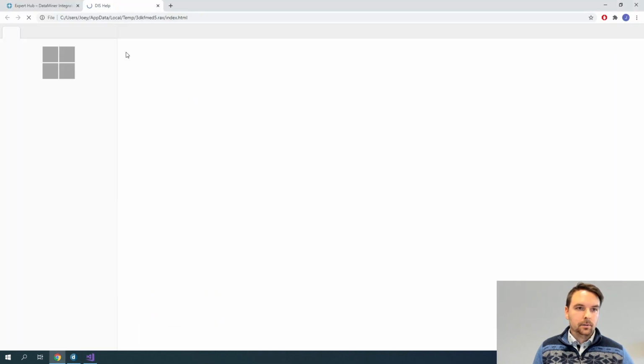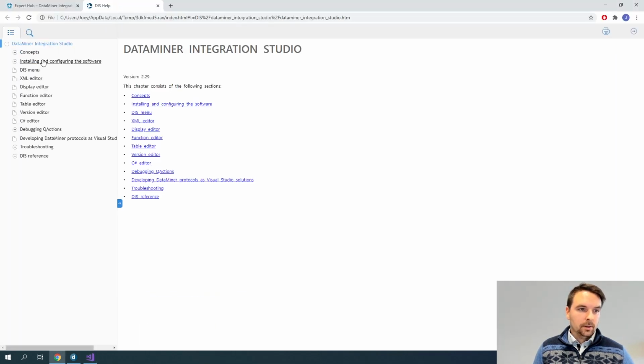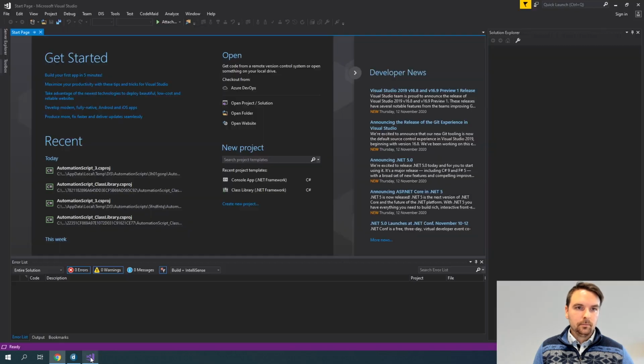So if I click this, you'll notice that there is a help similar to the DataMiner help itself, where you will find all info about all DIS features. Note that a lot of these are not directly related to automation script development because DIS is also mainly used to create protocols. However, some of the details here will be useful for automation script development as well. So let me go back to Visual Studio.